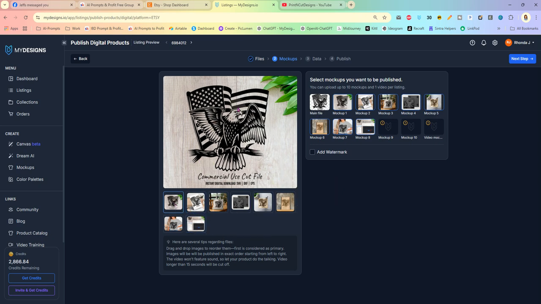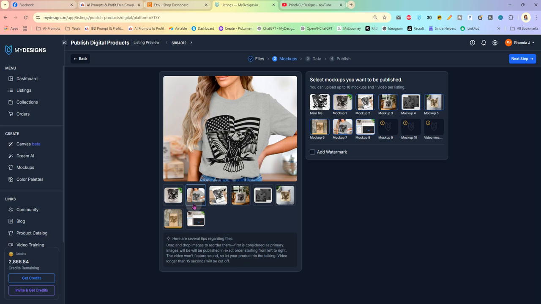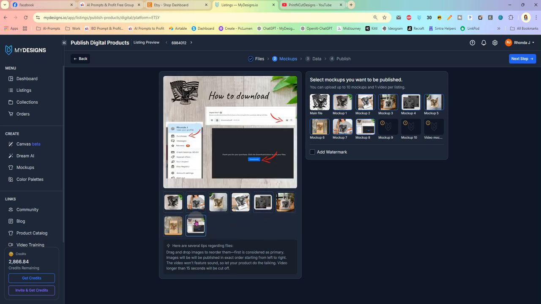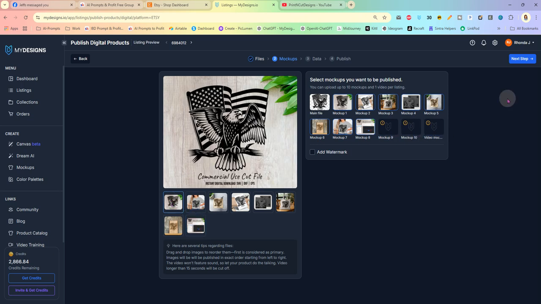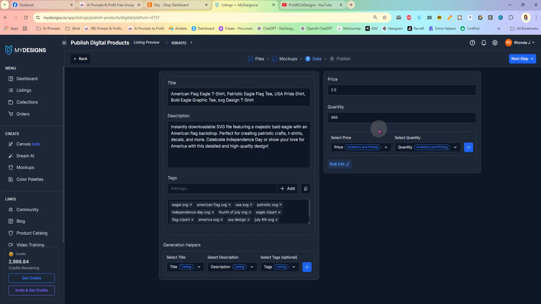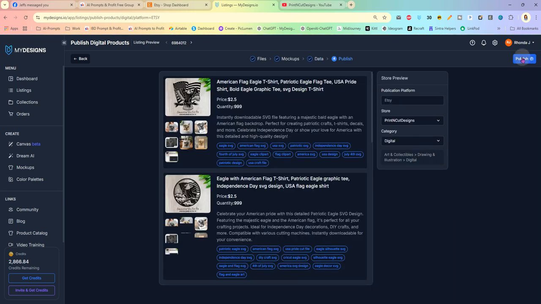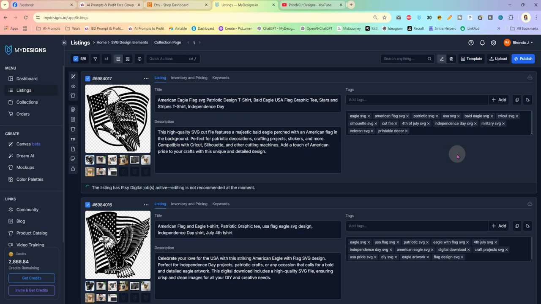So I want this to be my main file so people can see the design. Then I'm going to drag the shirt up into the second file slot. And then I'm just going to rearrange these how I might want them. And they look good. My how to download is always the last file. So we will now hit next. Next step. And publish. And it will take just a couple minutes.